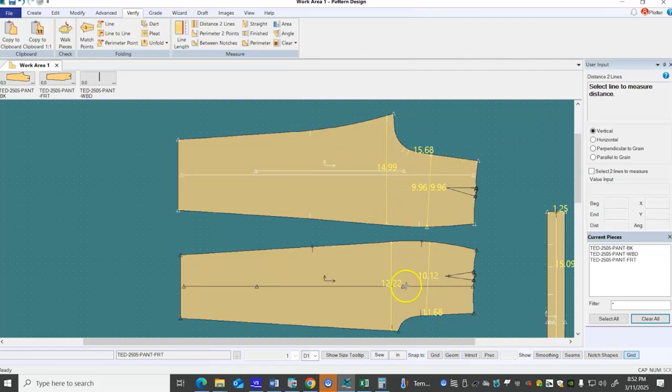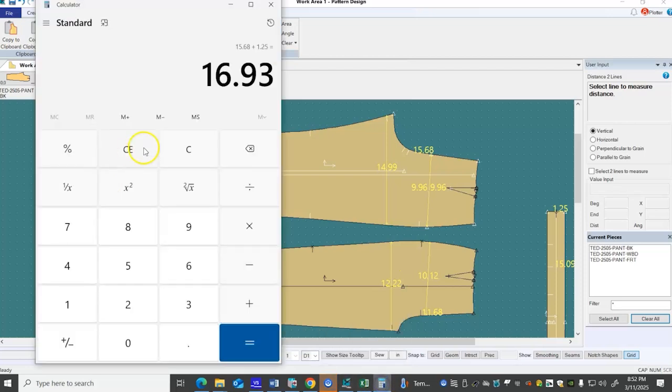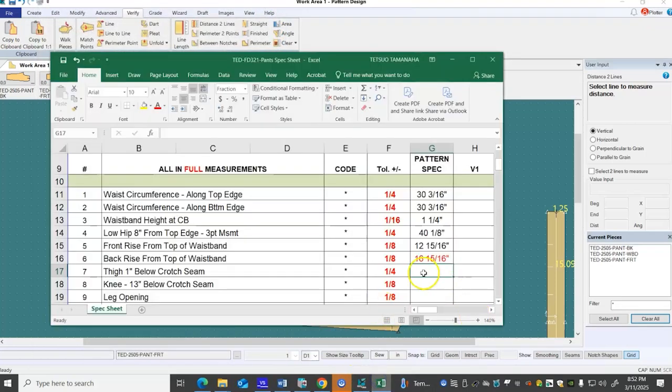So you add these measurements together, and that will be the thigh measurement. How much is that? 14.99 plus 12.22 equals, it's always a little funny number. That's 27.25. Now, depending on how you did your pattern corrections, it may not be exactly the same as my measurements, because you may have done a pattern correction differently.